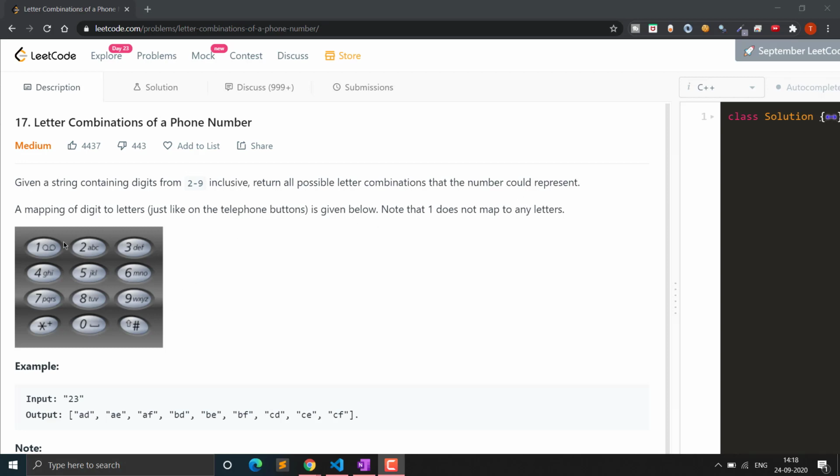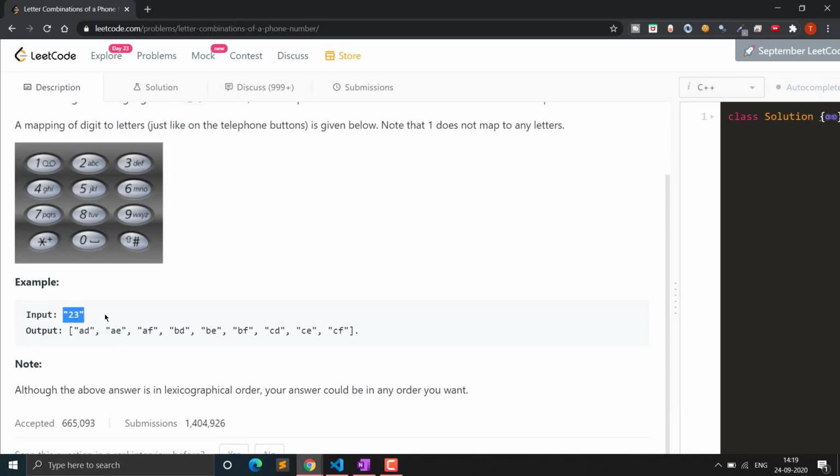So what we have to do is, we will be given a string of digits, and we have to output all the possible combinations which can be formed from the alphabets that are mapped to each digit. If you see, 2 maps to A, B, C, and 3 maps to D, E, F. So we have to make all the possible combinations, and the length will be the same as the length of the string that we are given. All the strings you can see are of length 2, and our input is also of length 2. So the length will be similar.